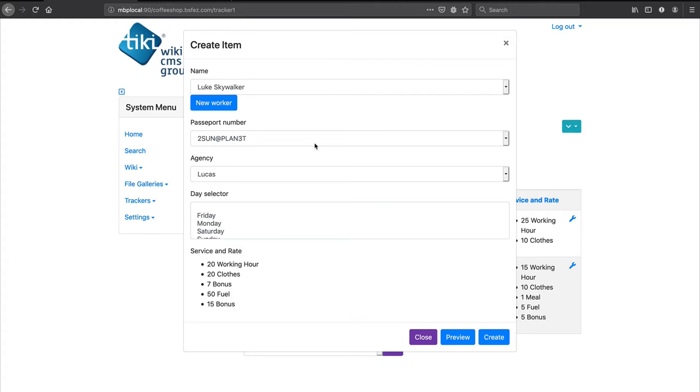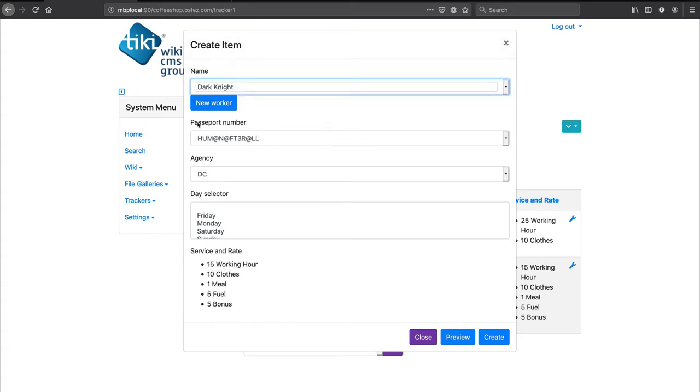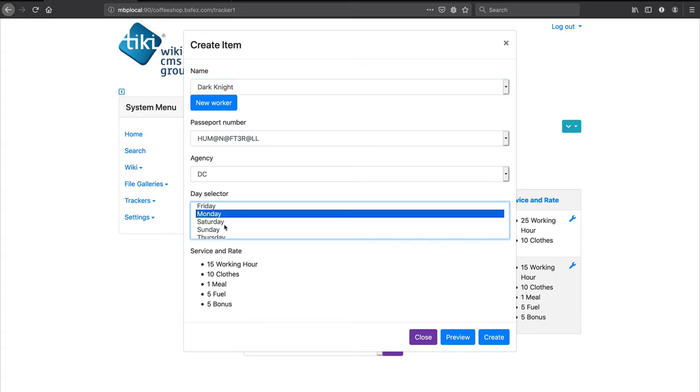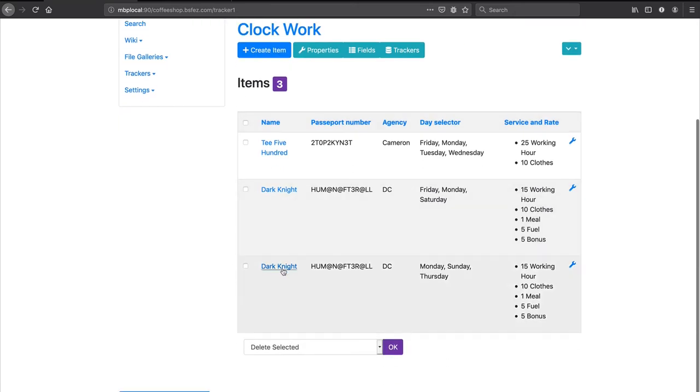Now, look at what happens when I select the worker, the Dark Knight. Passport and agency, two dynamic item lists, are filled automatically as soon as we have a match between the trackers, the last name here. Days, our item link with the option to select multiple values, is waiting for our input. Service and rate, our item list, shows a list of items for this agency displaying cost and service label together in a row. Save. Our list of items is updated and everything just works fine. All this can now be used by the plugins list and list execute on wiki pages.